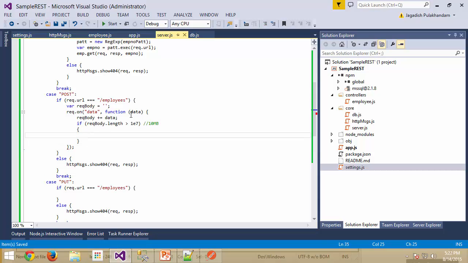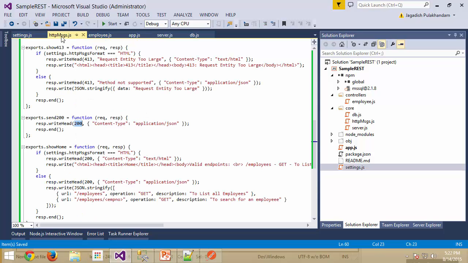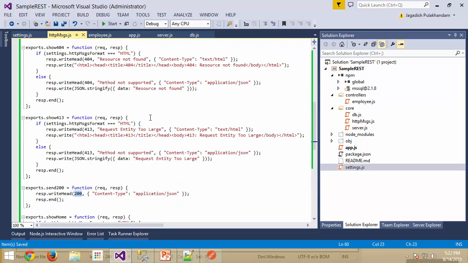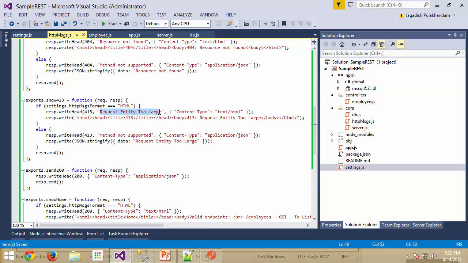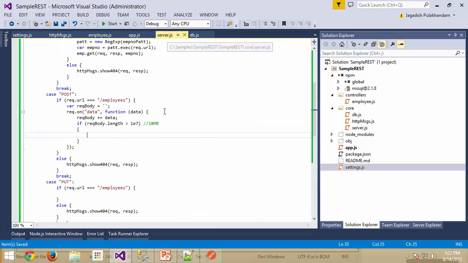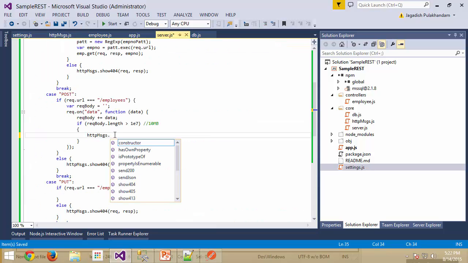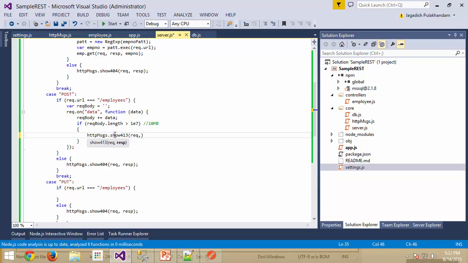So you would like to provide something like an invalid message. As part of the HTTP messages, we actually wrote something like request entity too large. So I'm going to raise this one, 413. Let me go back here and say HTTP messages dot show 413 message, which is nothing but a huge entity which is not supported by this server. So that is the simple thing I'm going to do there.